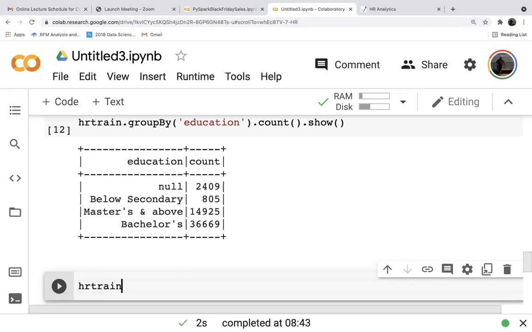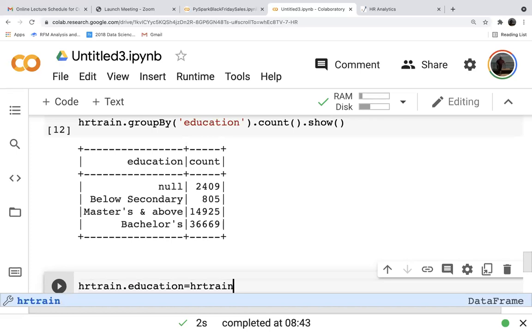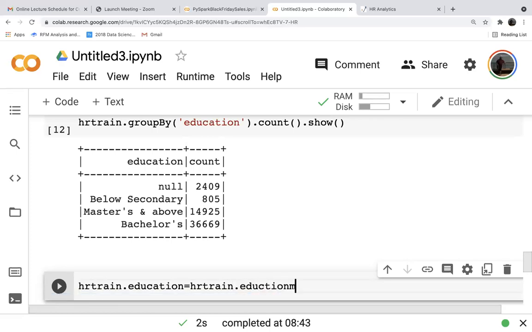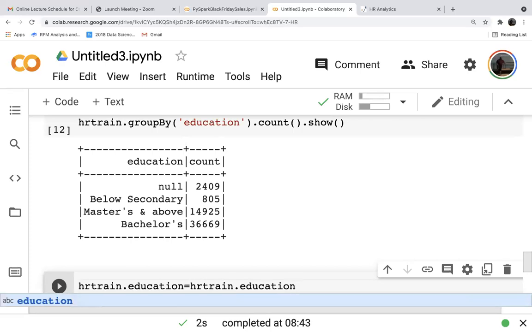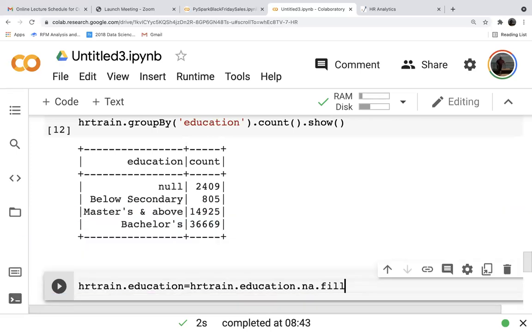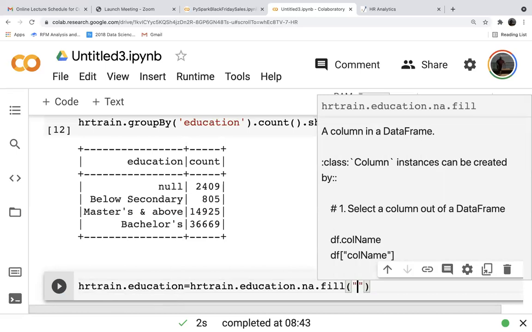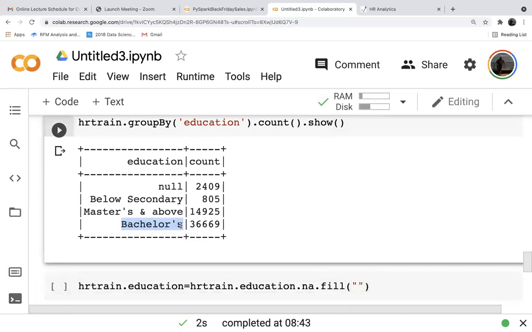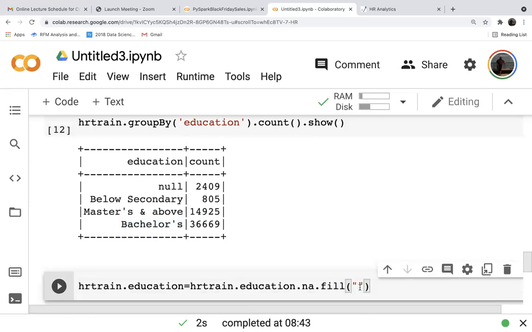So HR train dot education is equal to HR train dot education dot NA dot fill, and then in double quotes we will copy paste the bachelor's. Control C, Control V. Use double quotes. Don't use single quotes because already single quotes is there. It will treat bachelor as one and S as another one. So we don't want it to happen.